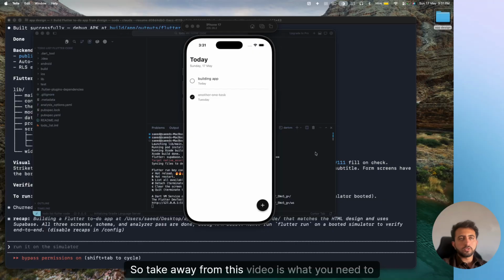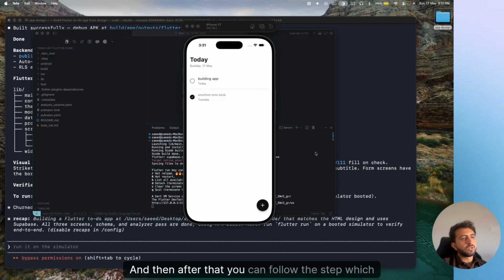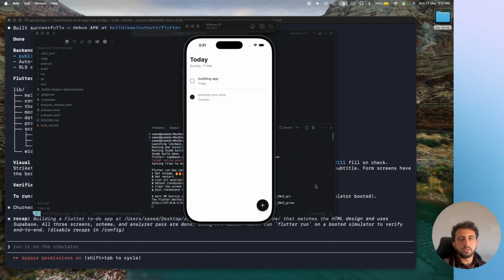So the takeaway from this video is what you need to do before building any app. You need to design it, brainstorm on it, and build the workflow, like how the app will be, and then after that you can follow the steps which I have given you in this video. That way you can build an app really easily.